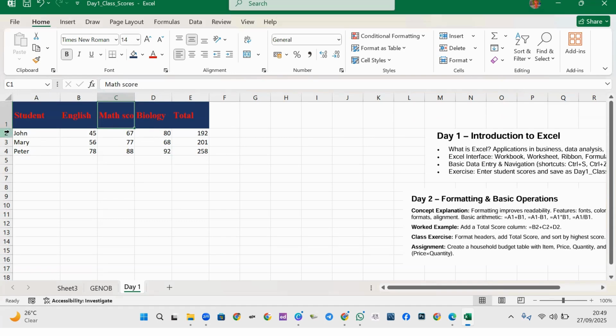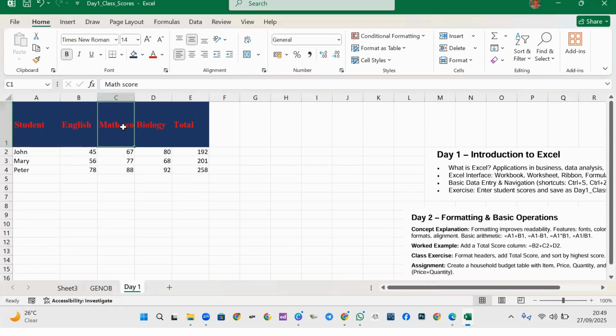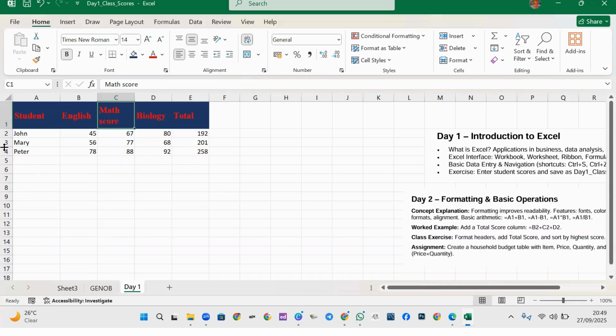So even if I expand this column or the row down, the score will still not show under here. Why? I have not wrap texted this very cell. For me to achieve that, if I want the score to come down under the math, what do I do? I click on wrap text. You can see the math and the score are in the same cell and everything is showing. So I can drag up. So I have this. That's how you can use wrap text.